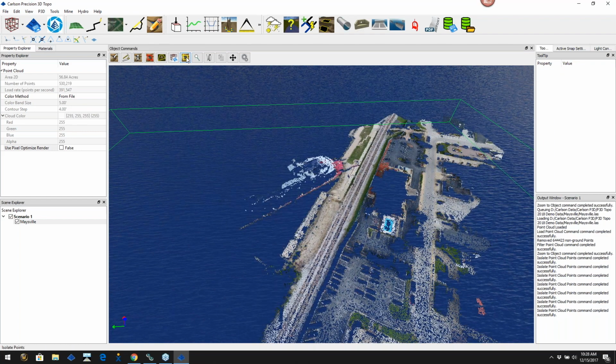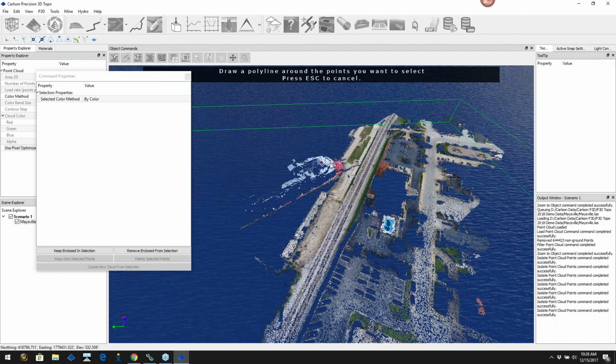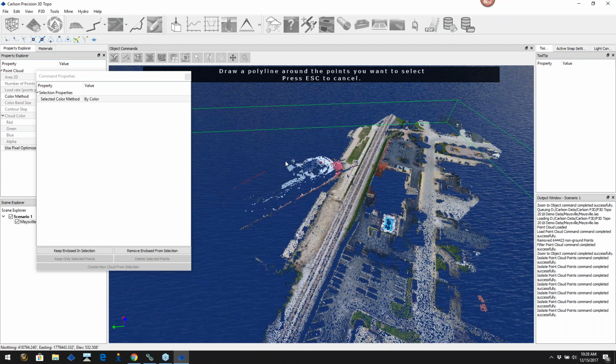Well, I got my riverboat sitting out here. That's not Earth. So let me go ahead and grab a hold of this guy. We'll just kind of eyeball right here around the toe, what I call the toe anyway, the bottom of the boat, keep enclosed in selection, and we don't want to delete them. That's kind of cool. Let's just leave it.